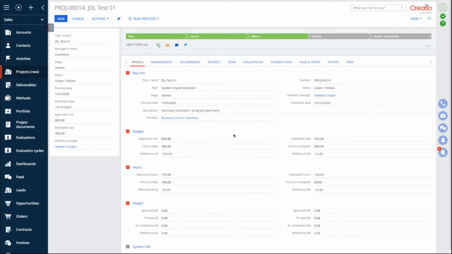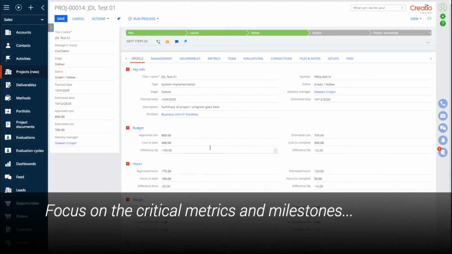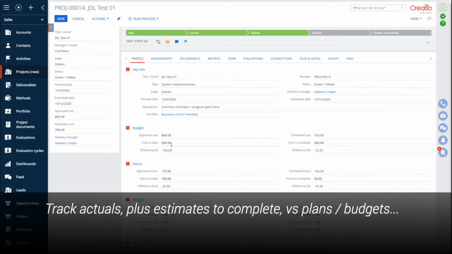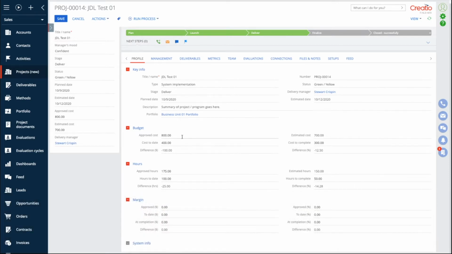We set up the basics of the project. And then for commercial organizations, we can track what the approved budgets were, what the approved hours were, what the target margin was. And week by week or month by month, we can report on how our actuals plus our estimates to complete are comparing to our approved or budgeted hours, dollars, and, if applicable, profitability.